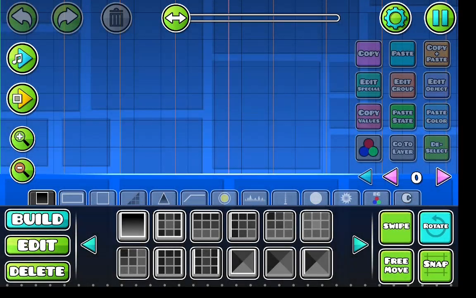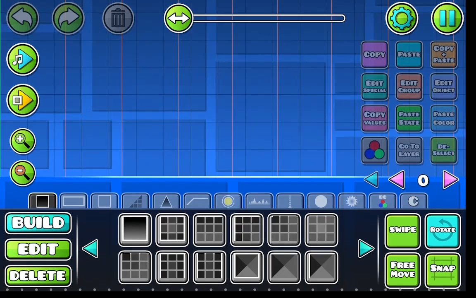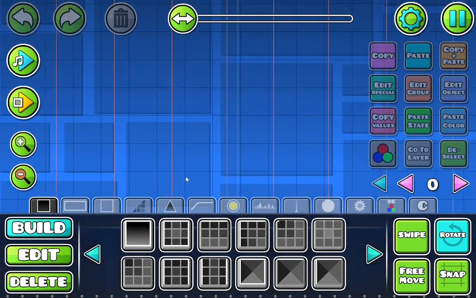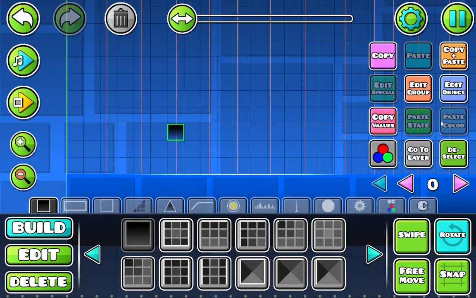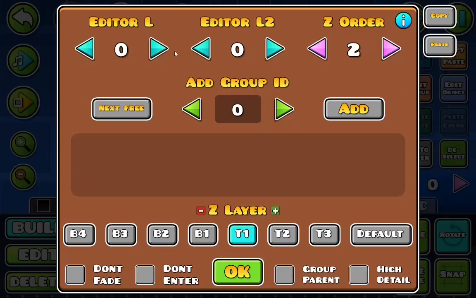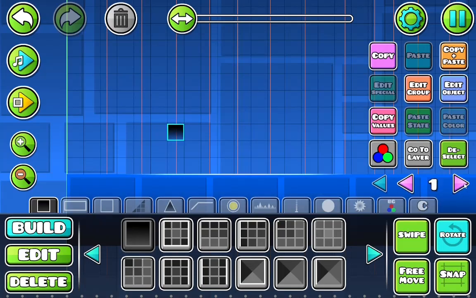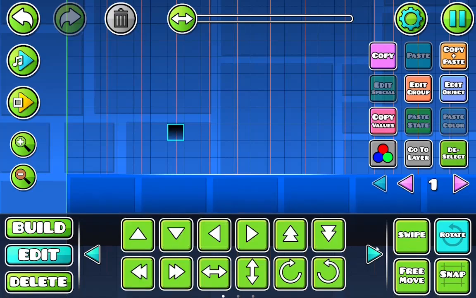Okay, so we are here in the Geometry Dash editor, and today we are going to be making our own scale trigger. So what we want to start with is a block here, and we want to make different versions of this block on different layers, but at different scales. So we're going to start with this block here, and then we're going to copy and paste it, move it to editor layer 1, and then let's scale it down a little bit.